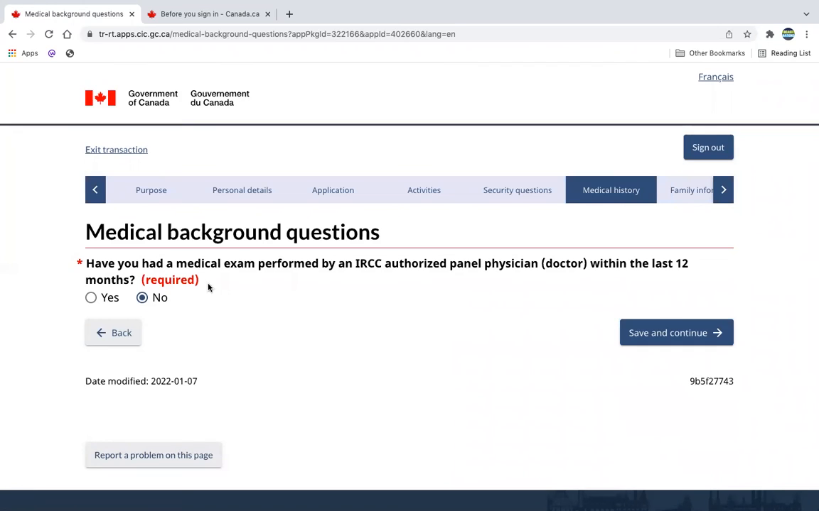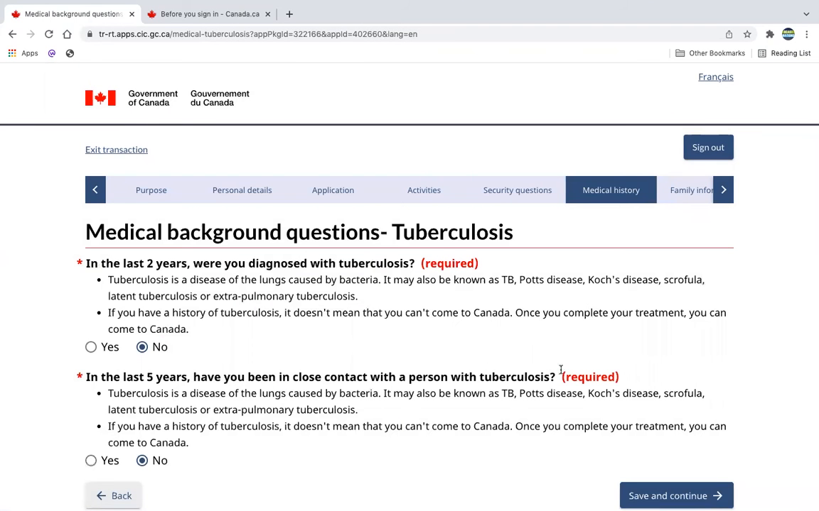So have you had any medical exam performed by an IRCC authorized panel physician within the last 12 months? If it's a yes, indicate yes. If no, simply choose no and then save and continue.